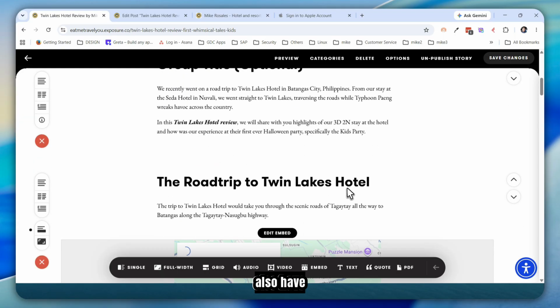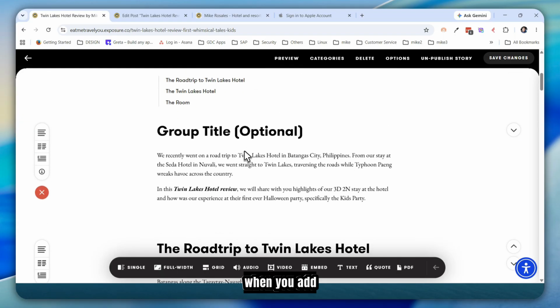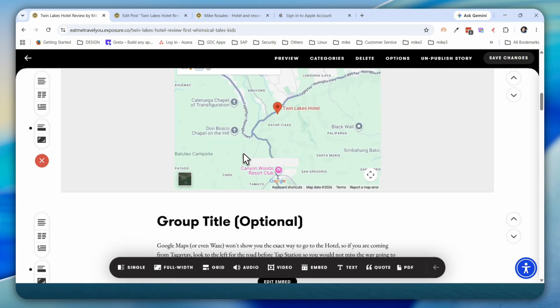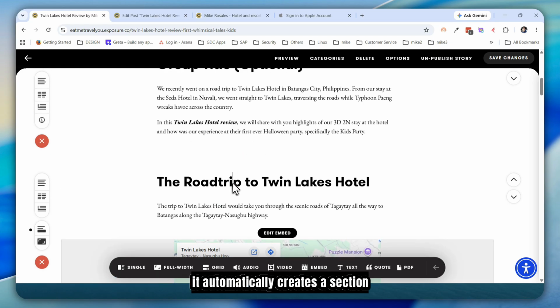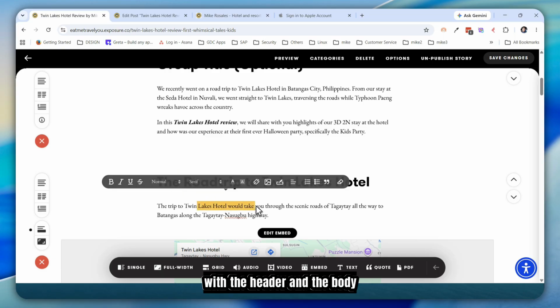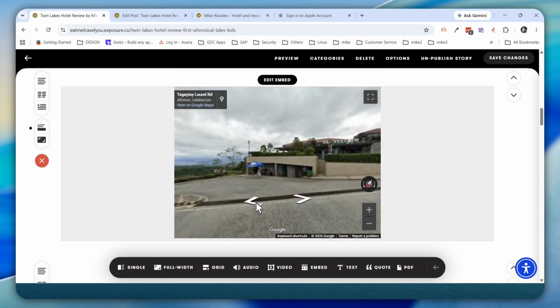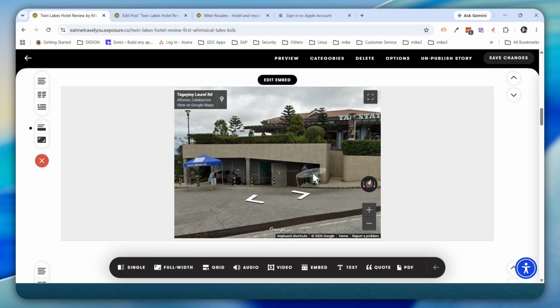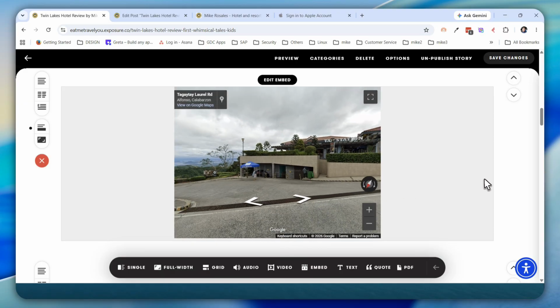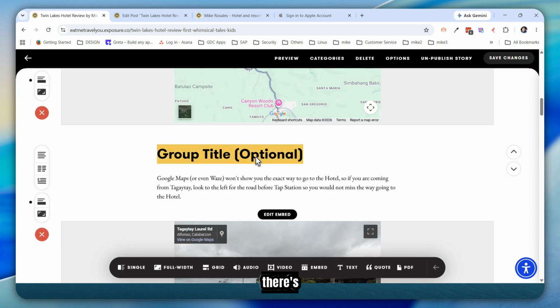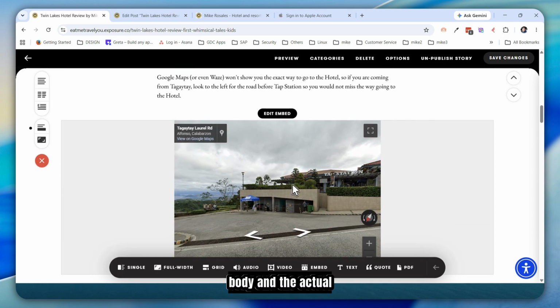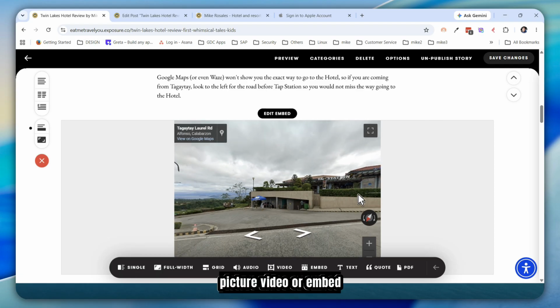You also have, when you add pictures or embeds, it automatically creates a section with the header and the body. Each block, I guess you can call it blocks, has a title, a body, and the actual picture, video, or embed.